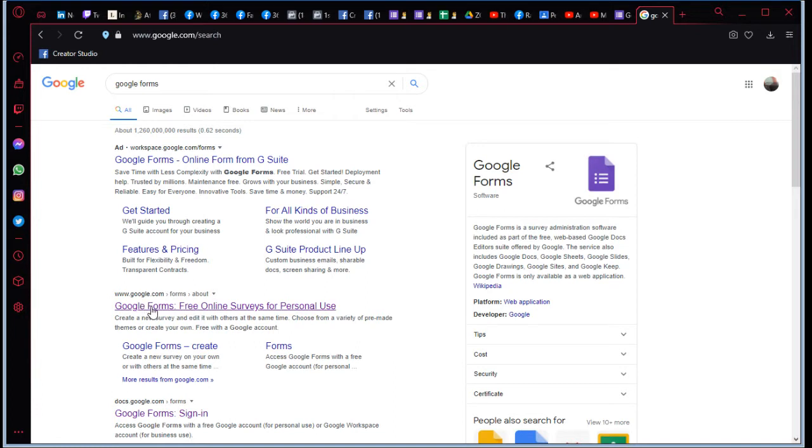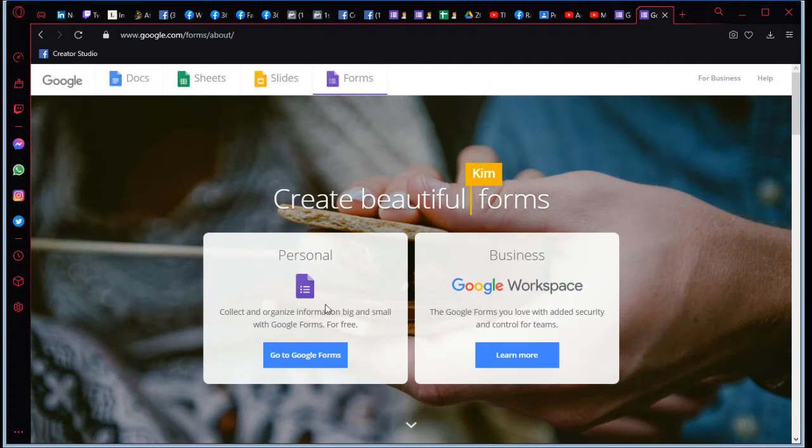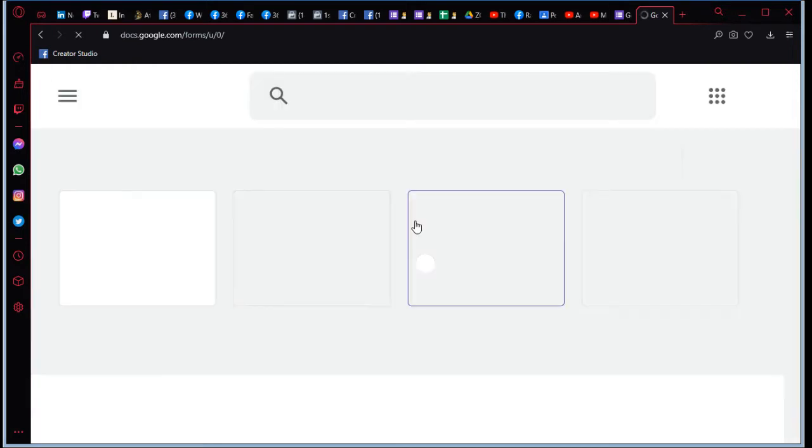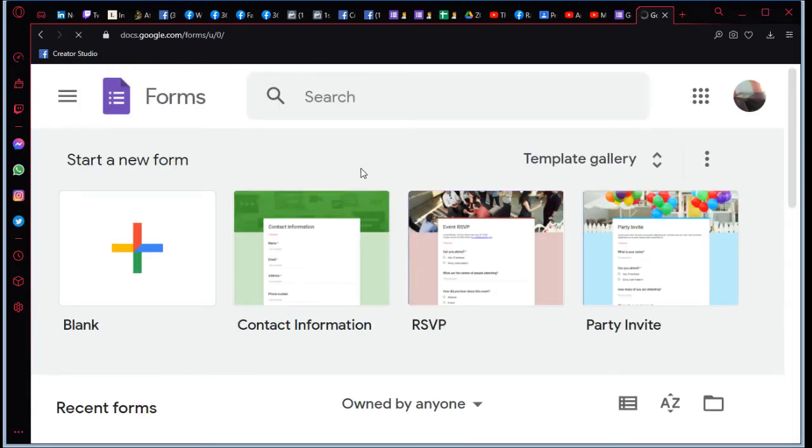You can select this one, it says free online surveys for personal use. Click that one. Just go to personal. There's no reason to go to business because you're not paying for it. So let's just click on go to Google Forms, and here we are, back where we were in the beginning.